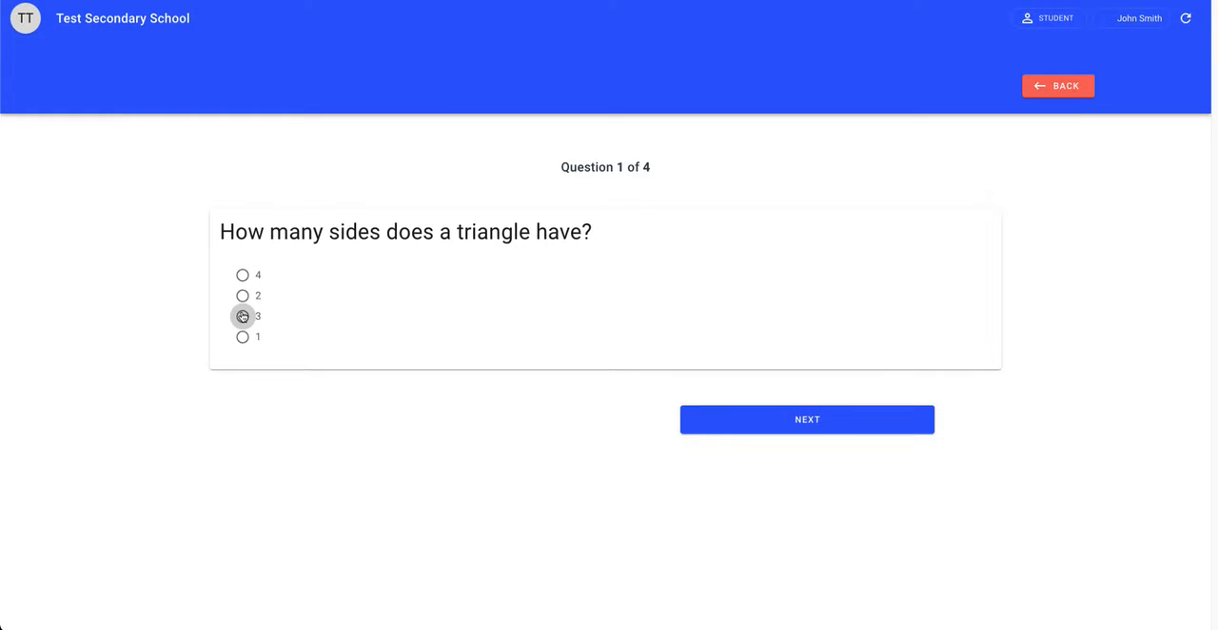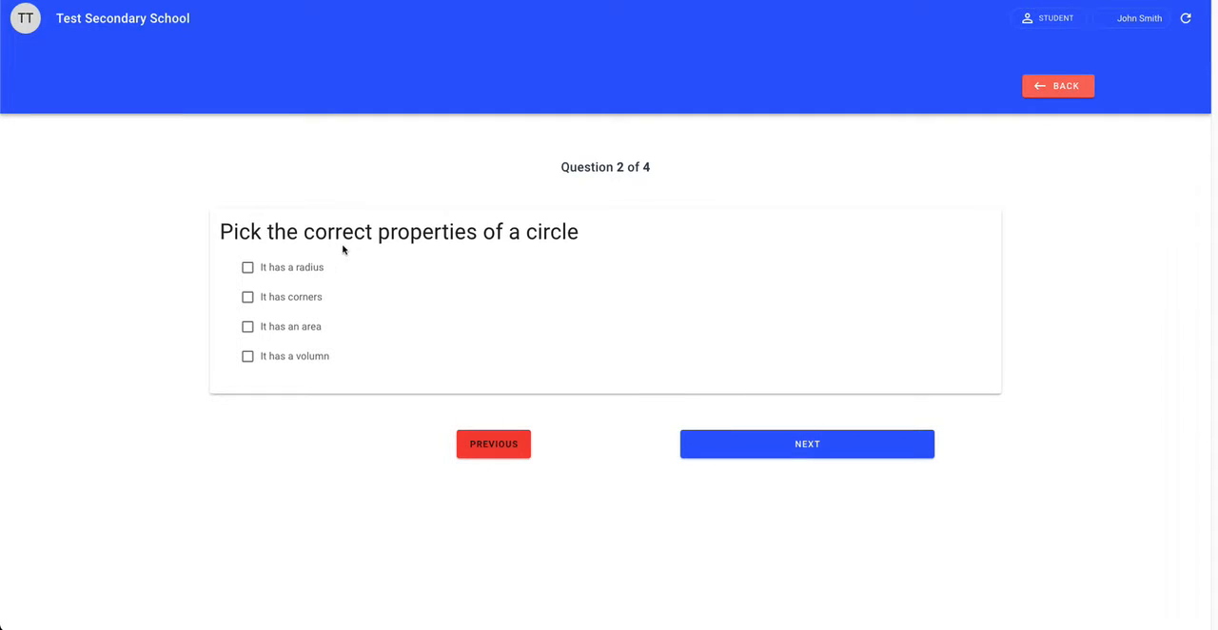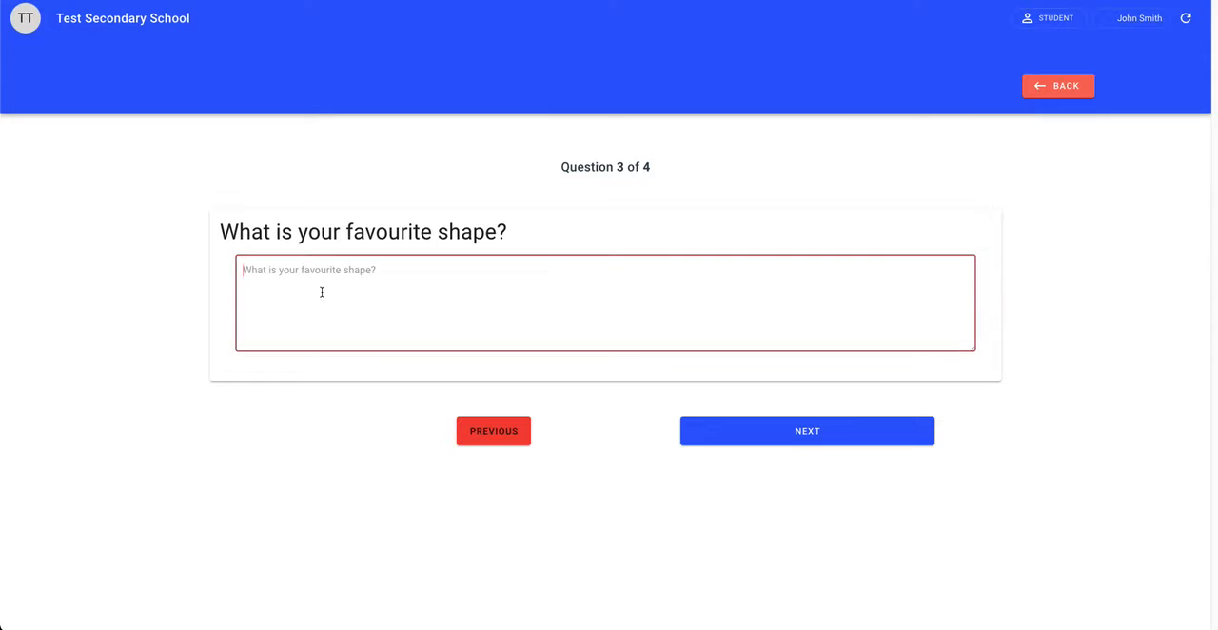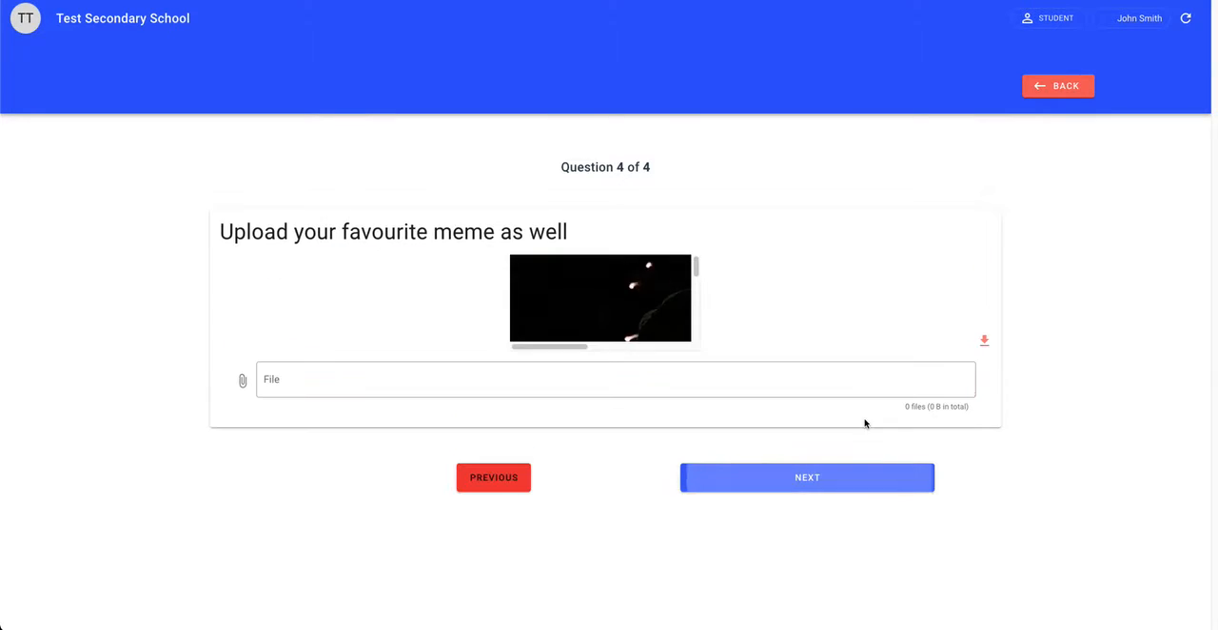How many sides does a triangle have? I'll say 3, and I'll say next, and then pick the correct properties of a circle. I'll say radius. I'll say it has an area. Let's say, for example, I don't know that it has a volume. It doesn't have a volume, so I'll answer this even though it's wrong, and then I'll say submit. And then, what is your favorite shape? I'll say my favorite shape is a triangle, and I'll submit.